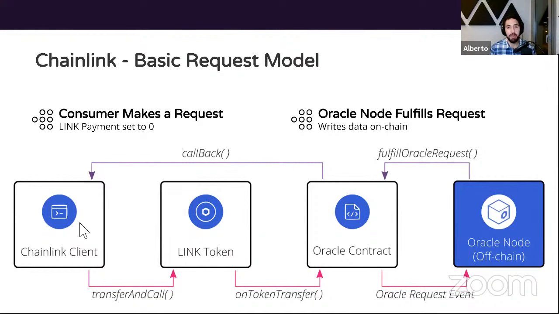So basically, you're not paying anything for this kind of information, and it's a two-way trip, right? You need to send this information to the Oracle node, and then the Oracle node sends it back with the price that you were actually trying to fetch.